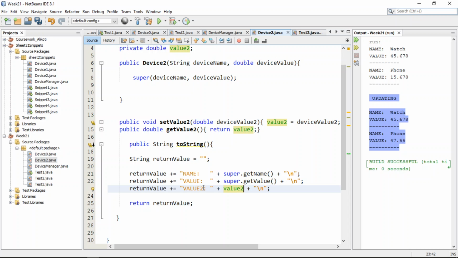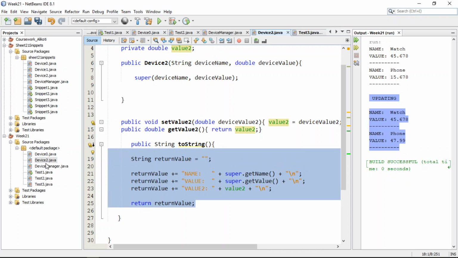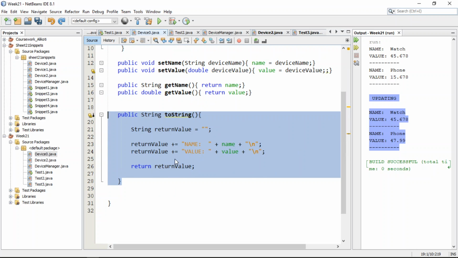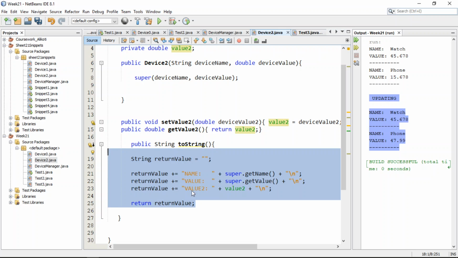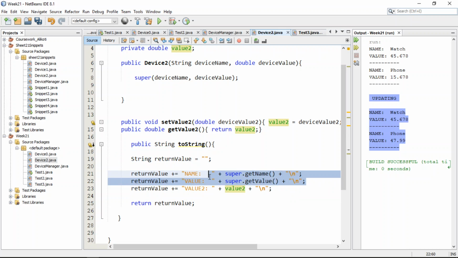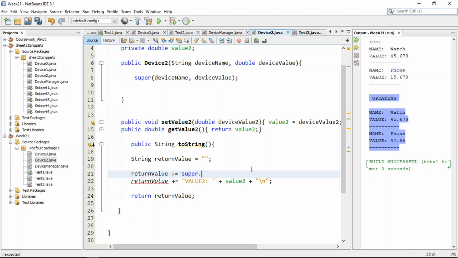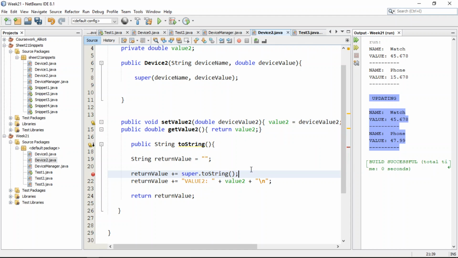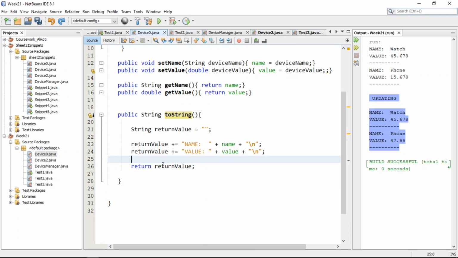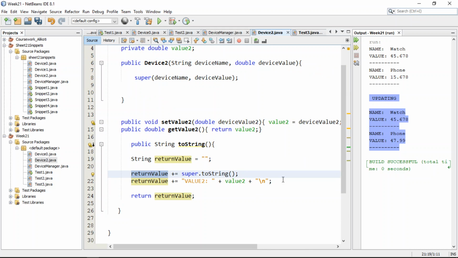But why repeat the whole chunk of code if the superclass is already doing the first 2 numbers? That's an interesting proposition. So instead of these 2 lines, what happens if we get rid of those and say, let's just run the superclass toString, get the return from that, store it, and then add to it our new line. Will that work?